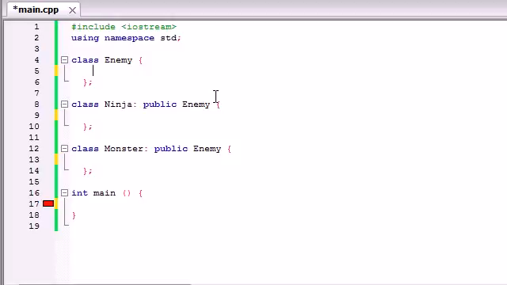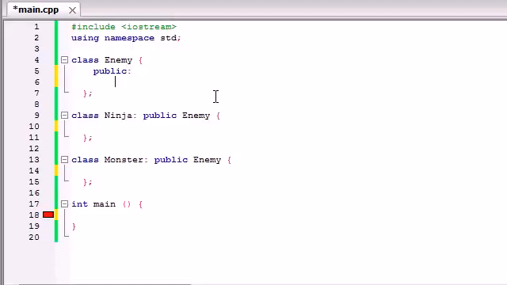So we want every enemy object to be able to attack. So let's go ahead and make a public function, and we're going to name this void attack. So now every enemy has the ability to attack.